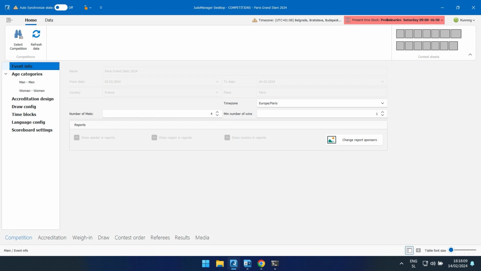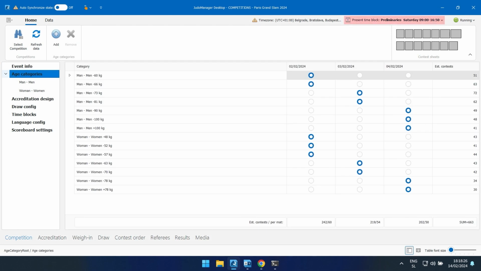So this is event info, and if I click here, I can change the number of mats. This number of wins means that you have to win at least one contest to get the result. This is important. And then you go to age categories, and it's good that you check that you have all the correct data inside. I'm sure that almost 100% of the time it will be correct, but it's important that you double check because you're the one responsible for the competition and for having correct data in here.